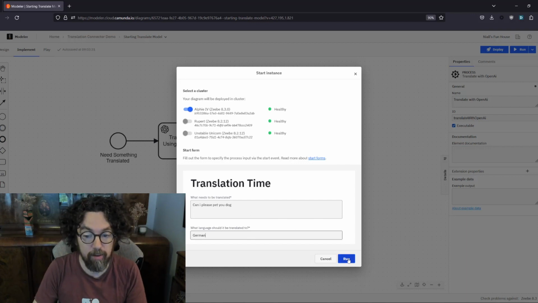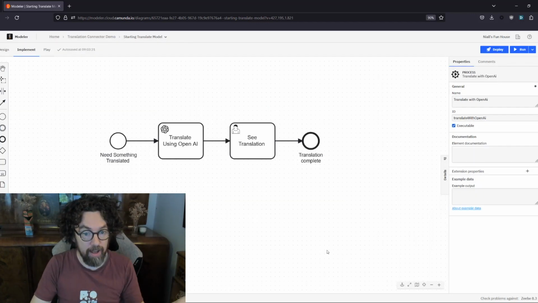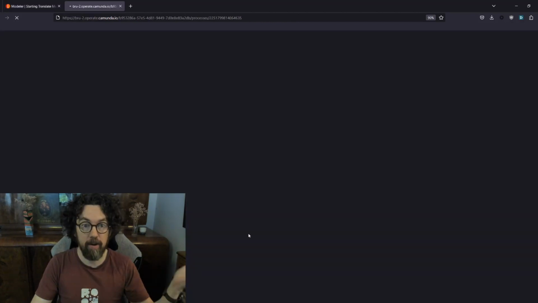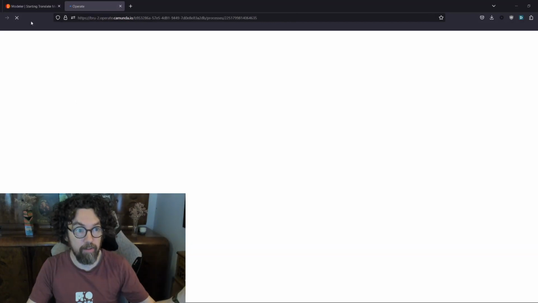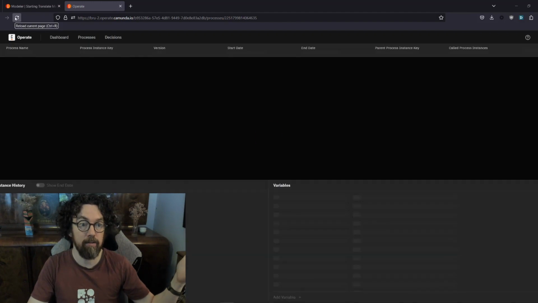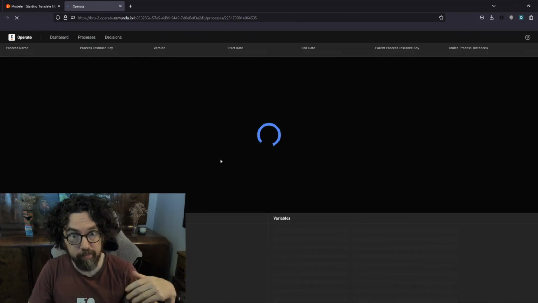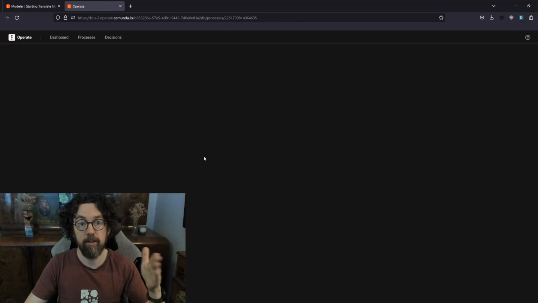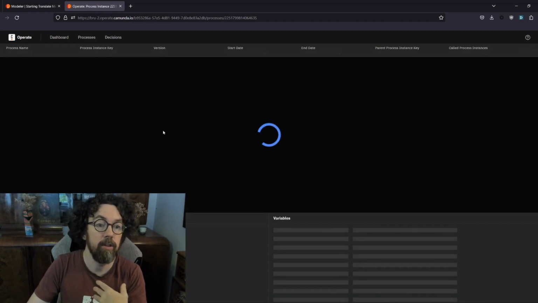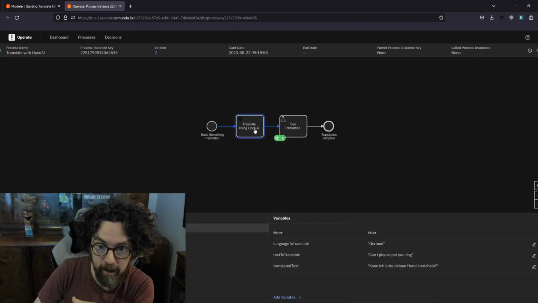So I'm going to click run. And what's going to happen now is it's going to start an instance with the variables that I mentioned. We're going to go into Operate just now to take a look at how that looks within the process. What should happen is we should go into Operate. We should see the process go into OpenAI.